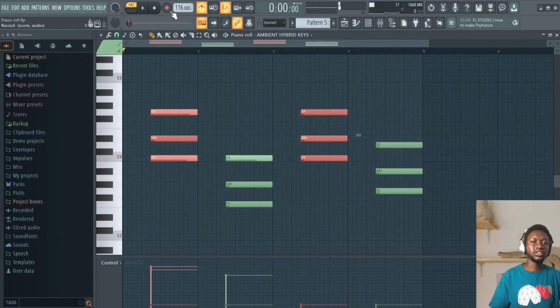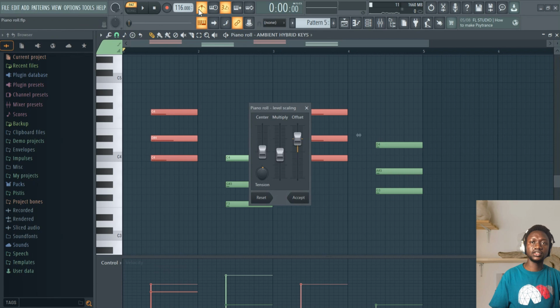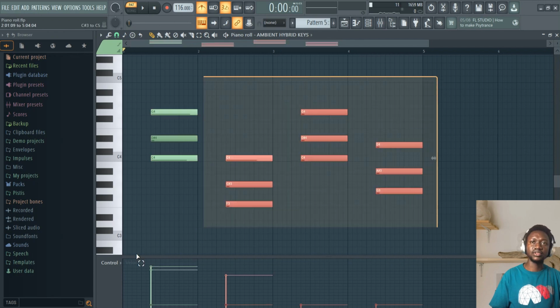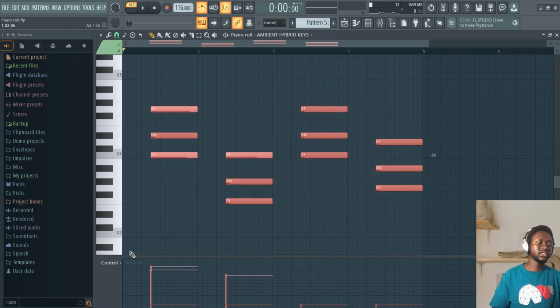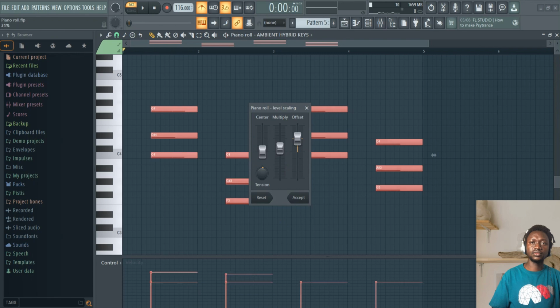Because I played this with my MIDI keyboard, the velocity is not uniform. So what I can do is Alt X. If I do Alt X and drag everything up first, everything becomes uniform. Oh, I didn't select these ones. Select everything, Alt X. So yeah, I have this first.